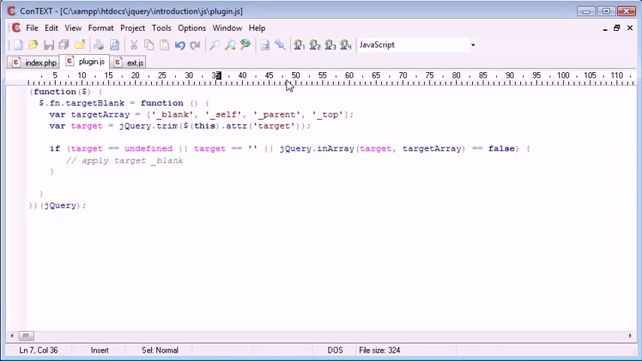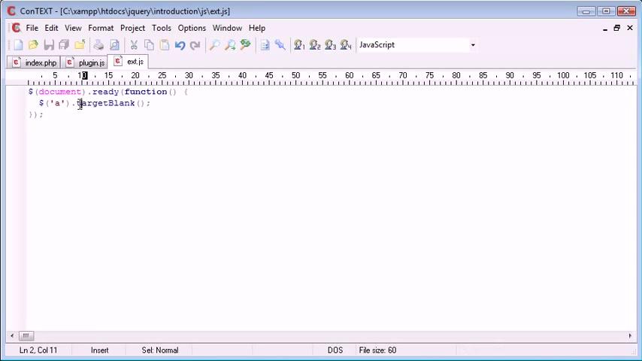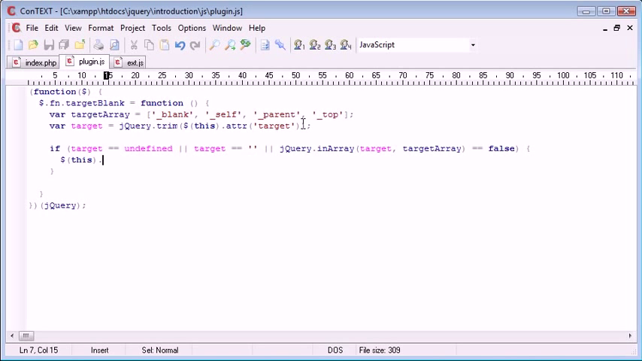Okay, so in the plugin what we want to do is go ahead and apply target blank. So this is relatively easy. We just reference this again, as in this. Now this in this case refers to this here. So we're using the functionality inside target blank to apply it to something that we've bound it to. And we want to create the attribute. So the attribute is target and the value is blank. So if the target's undefined, doesn't equal anything, or it's not in the array, then we apply target blank. So that's quite simple, and we've now completed our plugin.